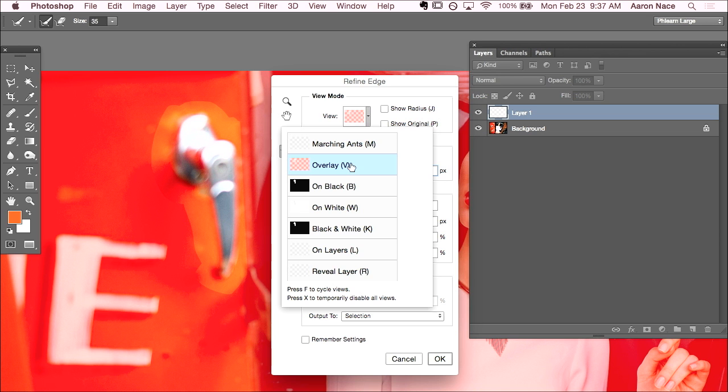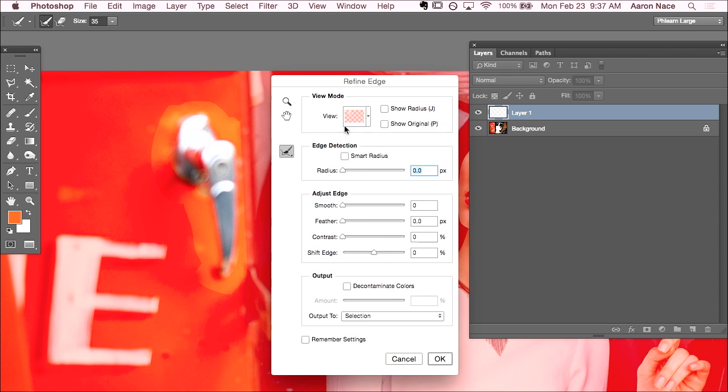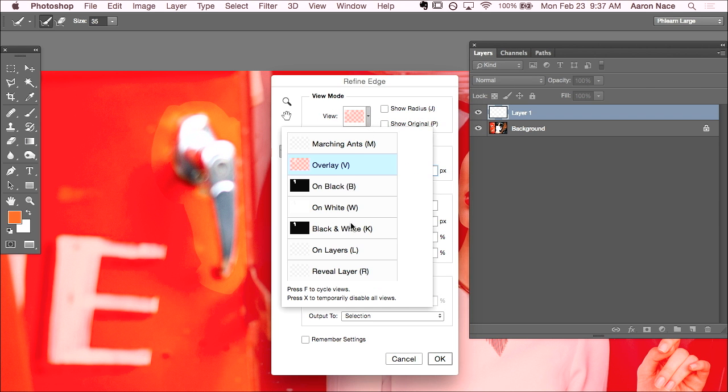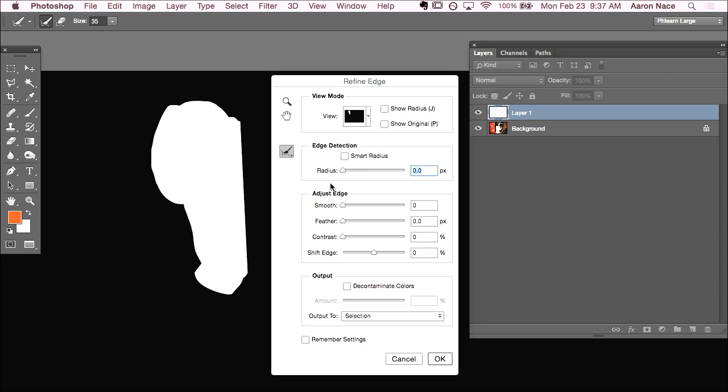In this case, I think the overlay option may be pretty good, because, well, it's better when the whole image isn't red, because the overlay is like a red overlay. So in this case, I don't know how much it's going to really help us. Let's try black and white. Let's see there. Okay, so what I'm going to do is I want to give my edge of my selection a little bit of feather. I want to make sure that the edge is a smoother edge. So we're going to take our feathering, and I'm just going to bring this up.